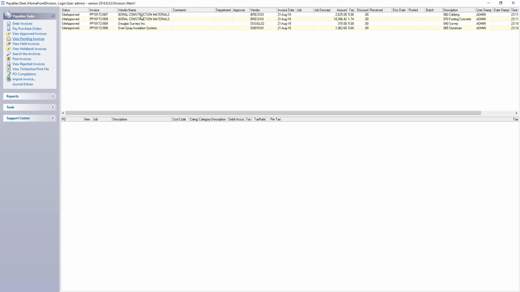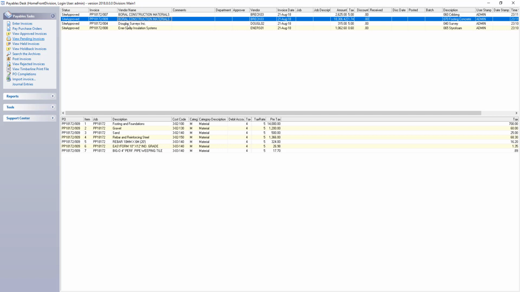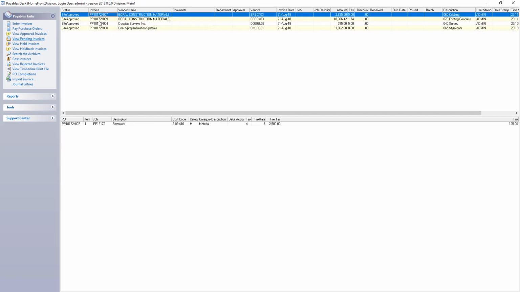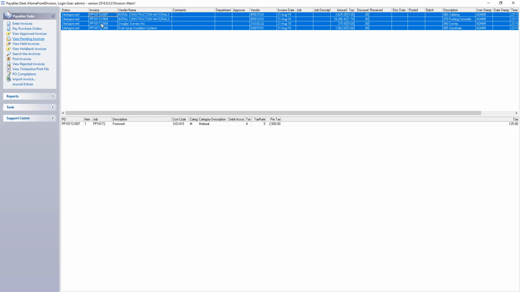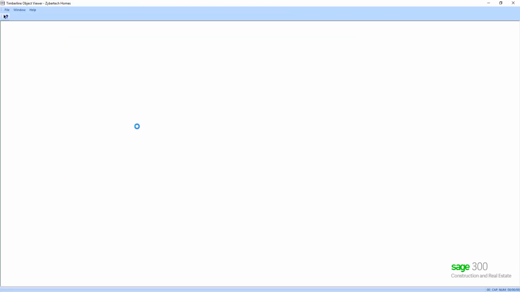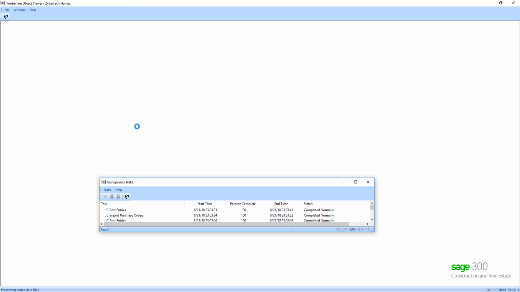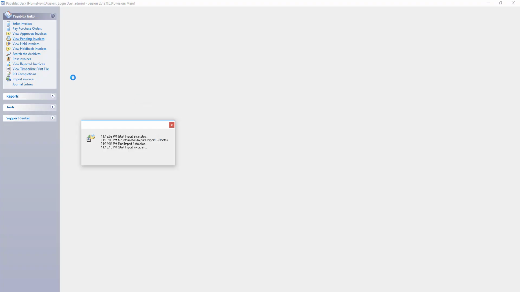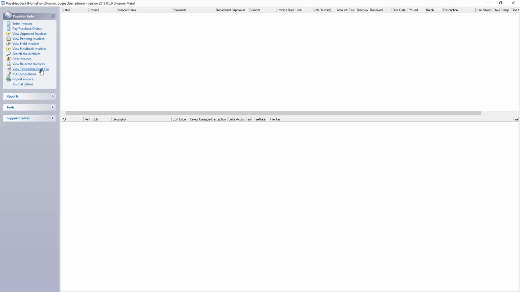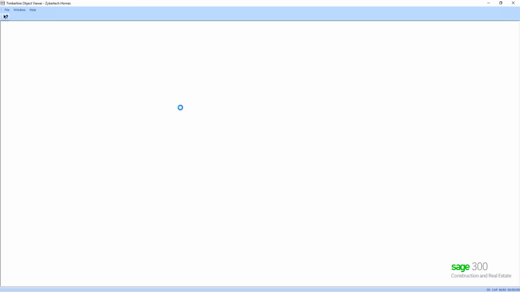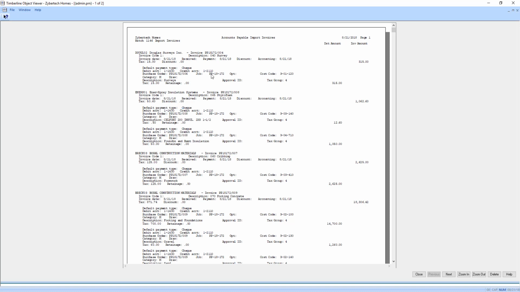If they're satisfied with all of these details and everything is lined up, they can simply go ahead and highlight whichever ones they want to be able to post, right-click on that and post it over to Sage. At which point those invoices are going to flow over into the Sage Accounts Payable module, where they can then be processed further for final check writing. And so we can go ahead and review that confirmation report at any point. And we can see the results of the accounts payable invoice postings.